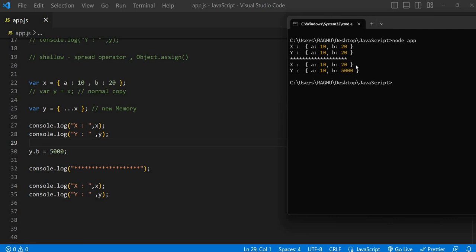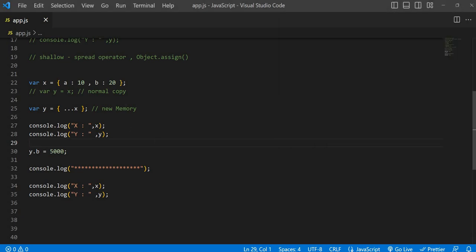Whenever we copy directly with a normal copy or the general way of copying, especially for non-primitives, we face issues because it is copying the reference. But here it is not copying the reference. It is copying the actual value, so it is creating new memory. Okay, let's see. We can take another example.